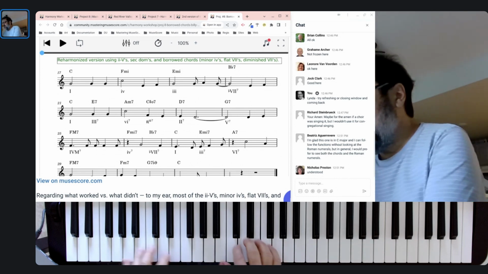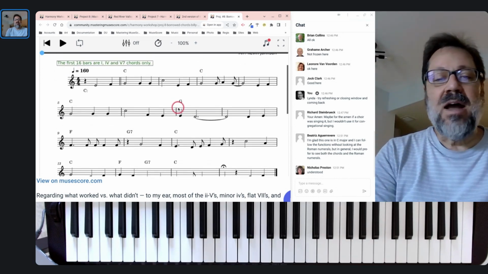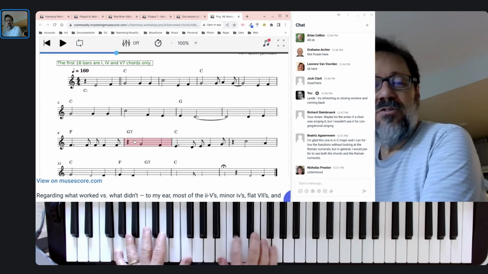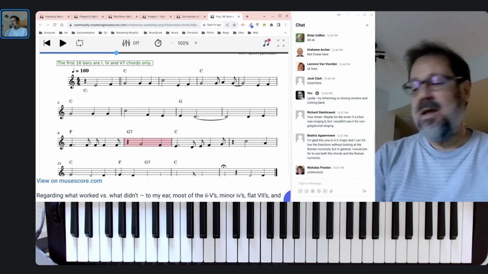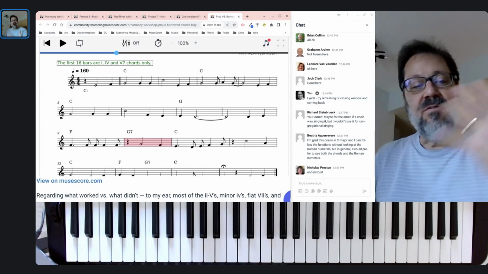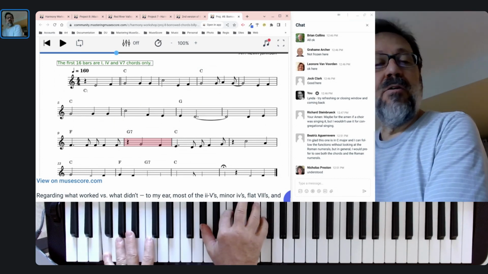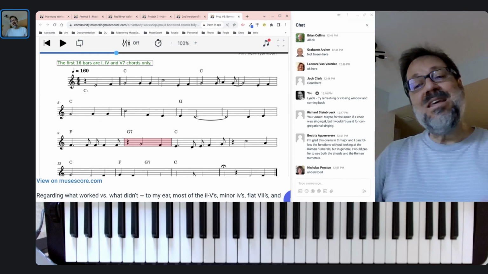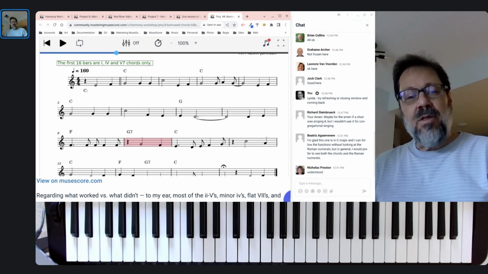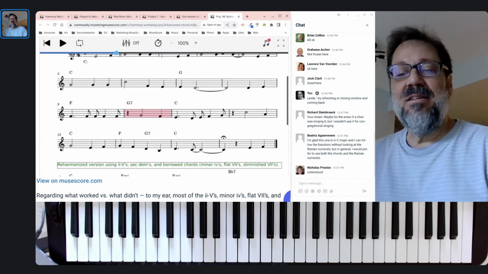So every time we have something leading to 1, whether it's 5 to 1, or like this measure here, 5 to 1, or a place where it's 4 to 1, we're going to replace the 5 or the 4, whatever is there approaching 1, with minor 4 to 1, and see how we like it. The reality is some of the places are going to work better than others, but you won't know which until you try them all. So this is what we're doing here.